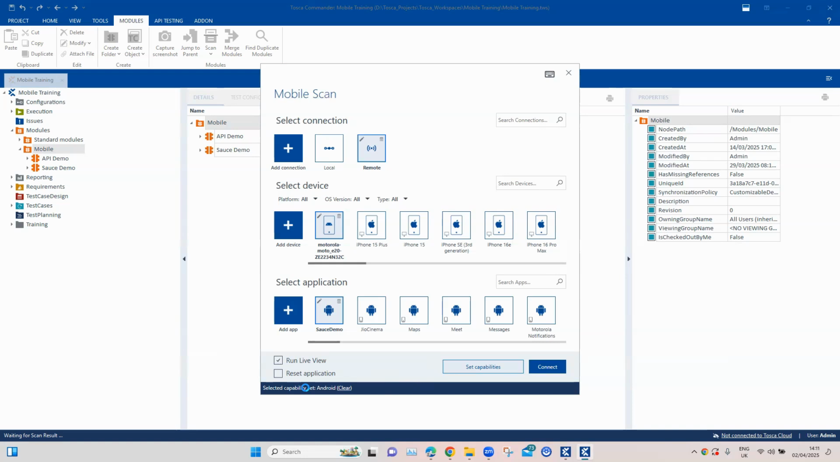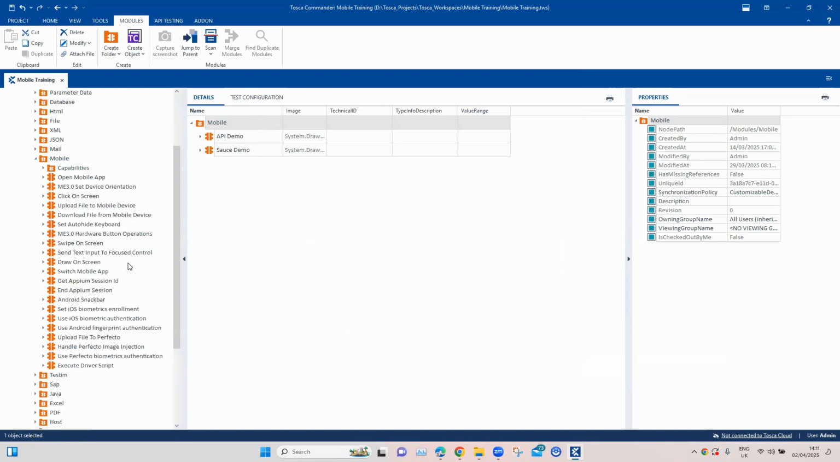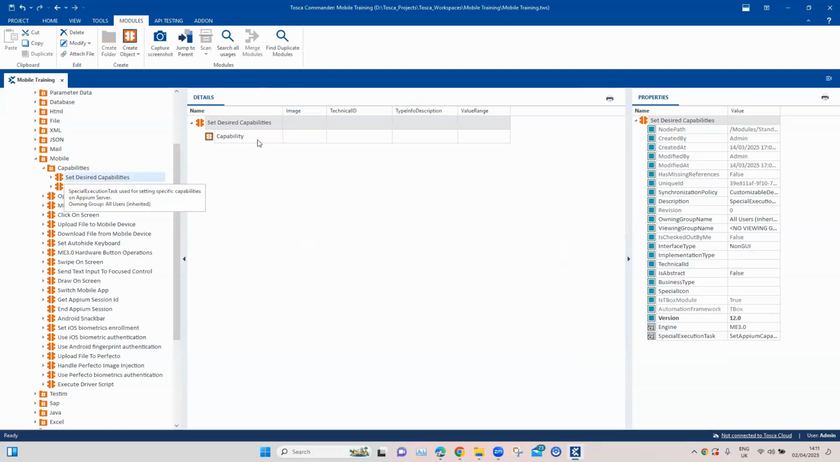Now, the other way of setting capabilities or desired capabilities is during your test execution. And that can be done using the standard modules. So here in standard modules and under the mobile engine, we have got a folder called capabilities. And here we have got the set desired capability, as you can see here. And then we also have add desired capability. So what you can do with set desired capability, well, you can set the desired capabilities which you want to use for your execution. This will be applied during your test execution.